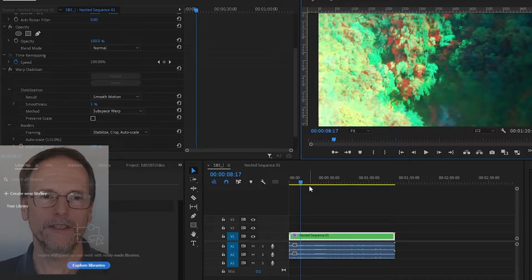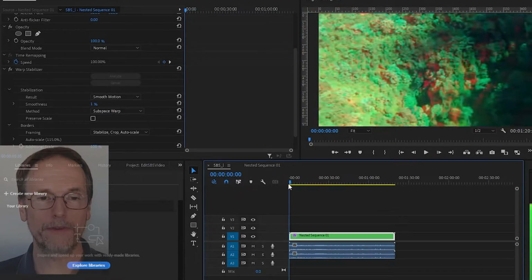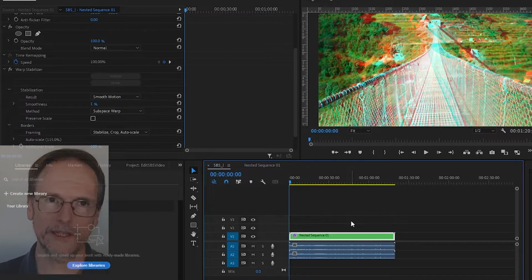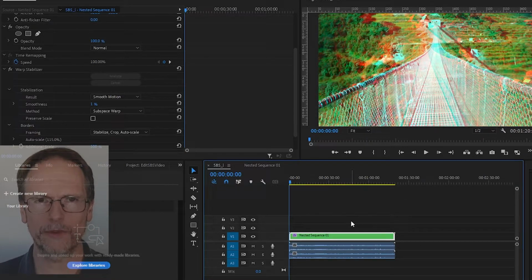Okay. So that's one thing that we've done, and like I said, we've applied that to our nested sequence, so it applies to both the left and the right eye equally, and is applied the same way. So we don't have the left eye stabilization move differently to the right eye, because that would cause all sorts of stereoscopic issues.